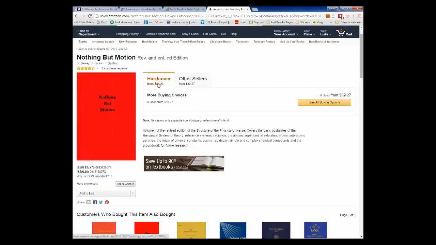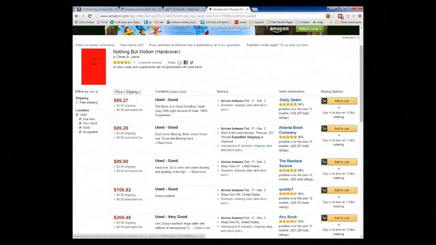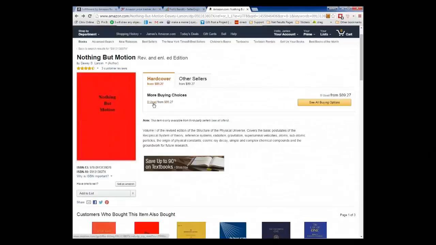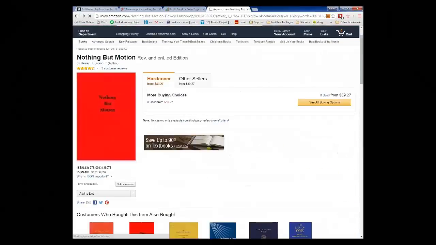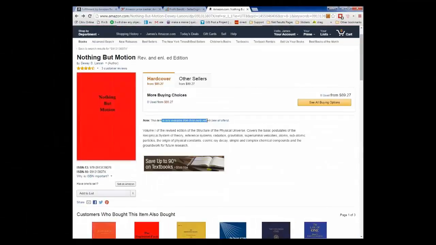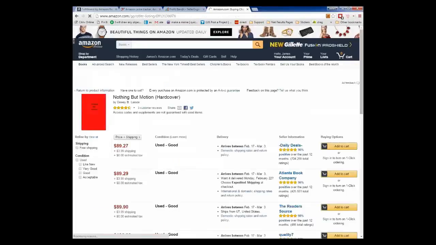So now you see here, they're listing the hardcover, they're listing other sellers. All right, so these other sellers, this is all the third-party sellers. It's the same thing right here, 8 used, if you click this. Oh, and you see right here, it says this item is only available from third-party sellers. So this means that Amazon is not selling this item. Just means that it's probably out of print and Amazon can't get a supply of it. So that means, if you want to own this book, you're going to have to buy it from a third-party seller.